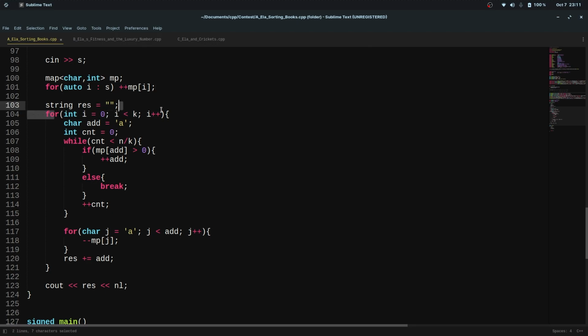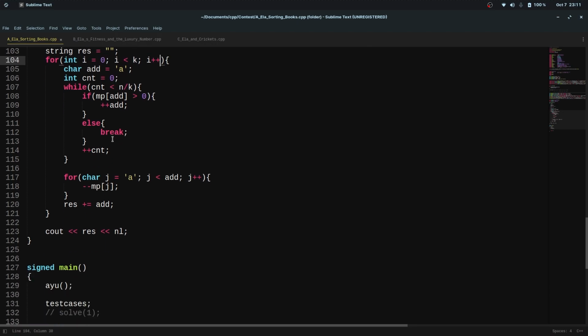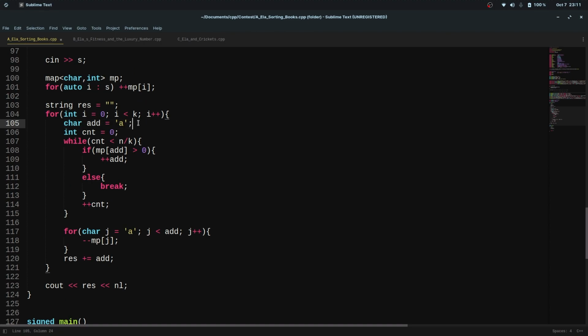I just run a loop through all the compartments from 0 to k, right? So I'm initializing add with a, because this is the minimum possible that I can add. So add will be the character that I will be adding to the result. Now I'm initializing count with 0, right?